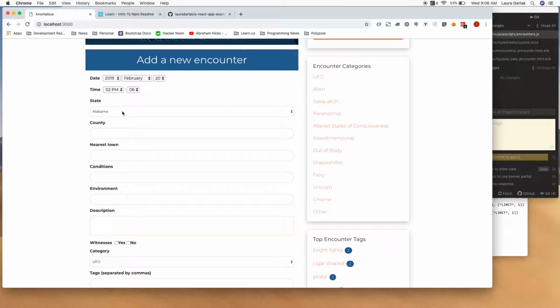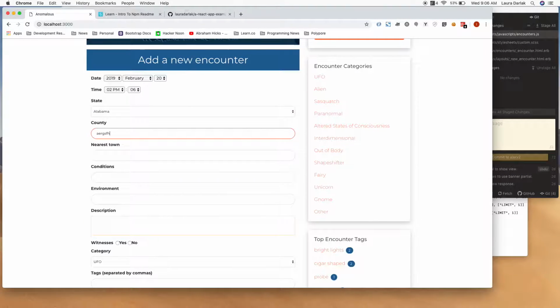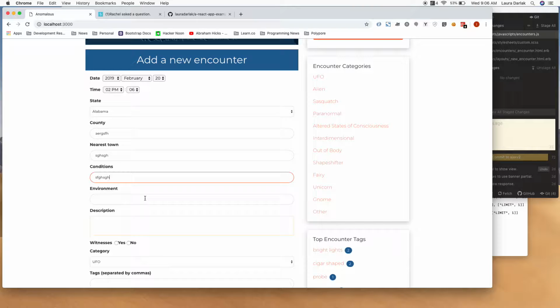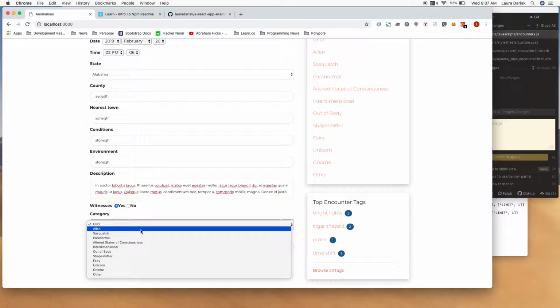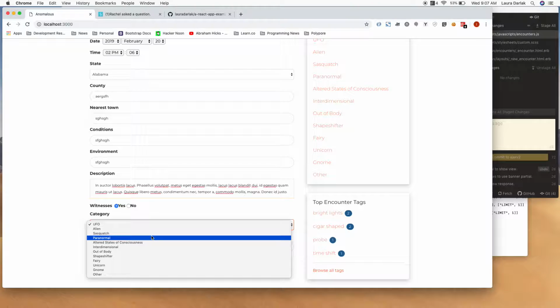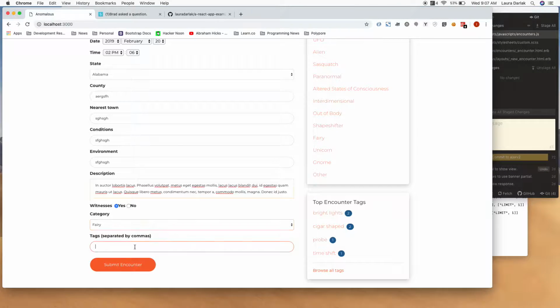So we'll just fill in some quick content here, grab some lorem ipsum here for the description, and change the category to fairy, and we'll add time shift as a tag, and we will submit the encounter now.